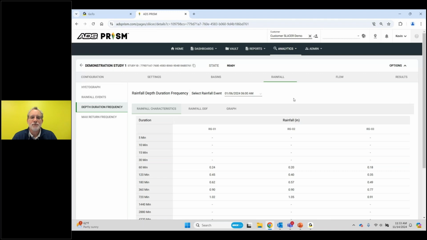And we have the ability of pulling that data into SLiiCER. What that does is allow us to compare our current events that we observed in the study with those historical depth, duration, frequency data. Now you see on this rainfall characteristics tab, for each of the rainfall events that we have here, we have calculated the maximum rainfall amounts for different time periods, and we've collated that information here.